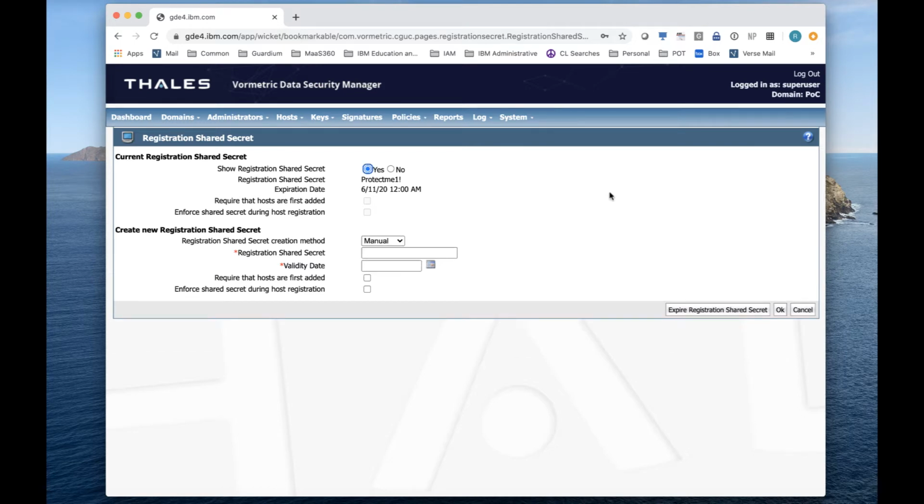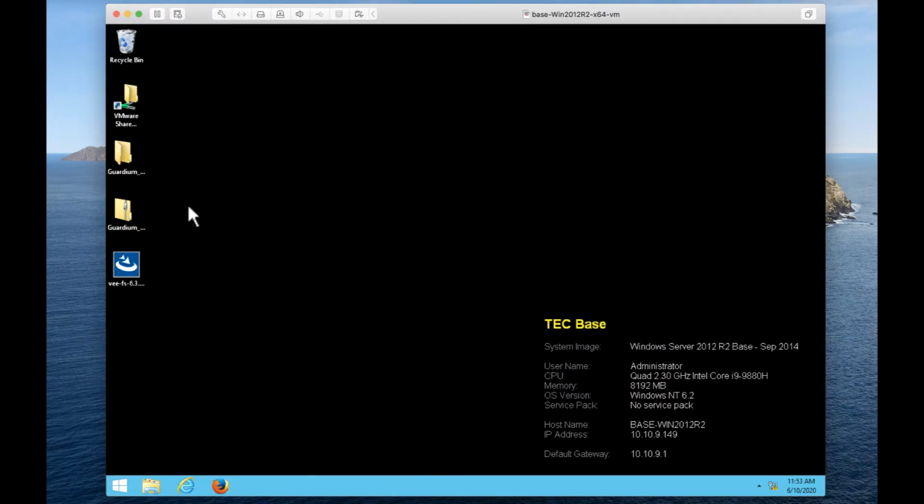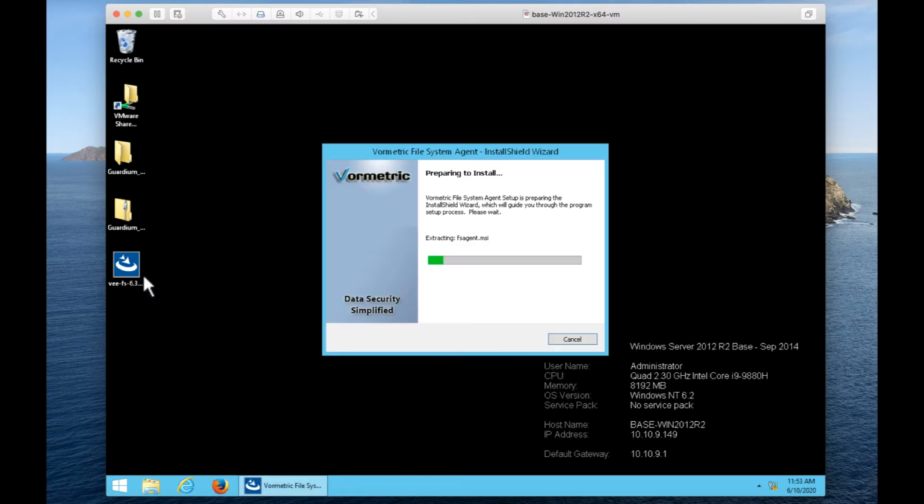Next, we're going to start the installation process. So we'll switch over to our Windows server where we already have the agent installer on the desktop, and we're going to execute it as an administrator.